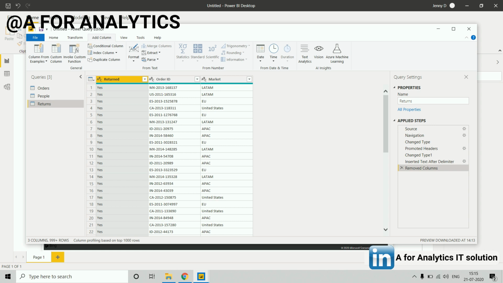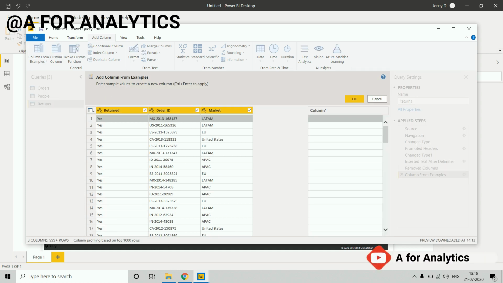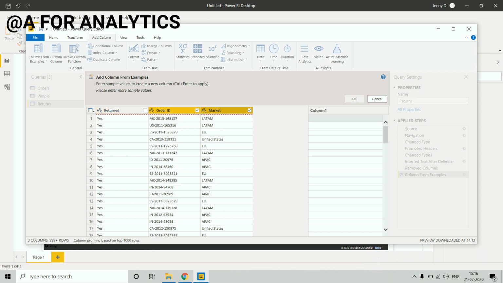How do we do that? We can do it using column from example. Let me show how. So we go to column from example and select it, and it will have a separate column on the right side, and you can select which column you want to use to create a column from the example, where the example is order ID and we need to take the things after the hyphen. So how do we do that?